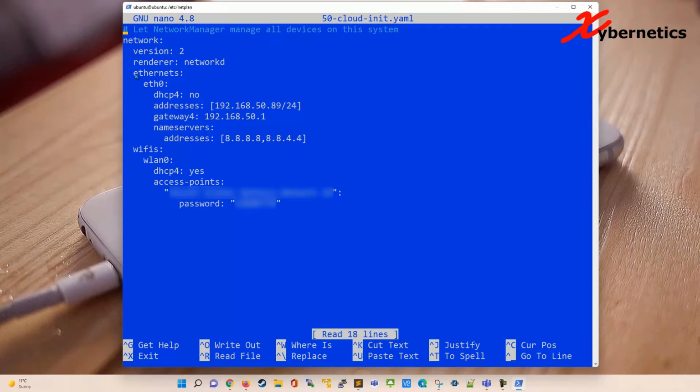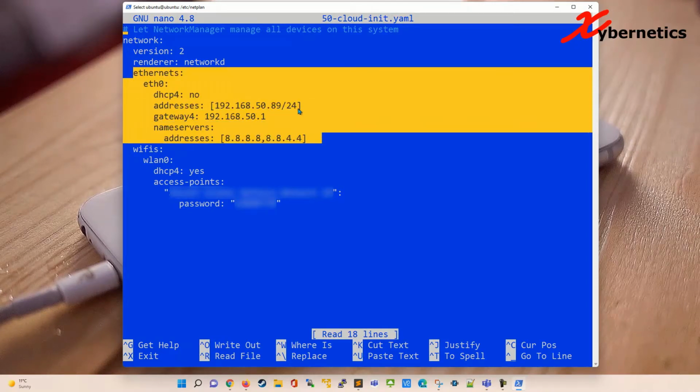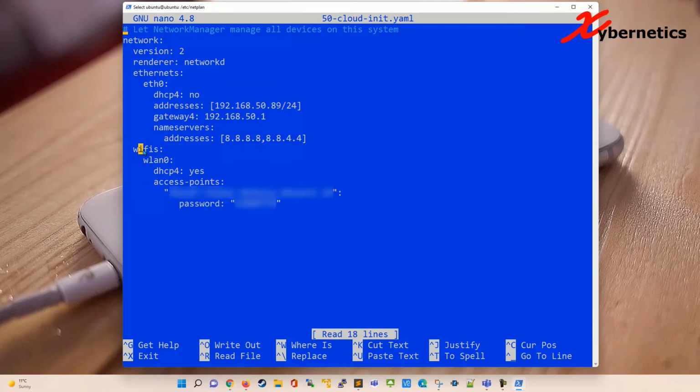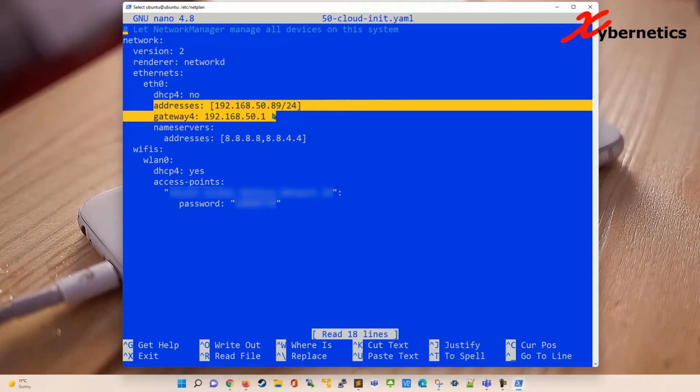The hard connection or the Ethernet jack connection is defined in this section here, and your Wi-Fi connection is defined in this section here. So here you go, it's got wifis: wlan0. That's the onboard Wi-Fi adapter, normally 0. dhcp4: yes, which means I'm asking the access point or the router to assign an IP address. If you don't want the access point or router to assign an IP address, just say no, followed by address and gateway after that, and the name server after that.